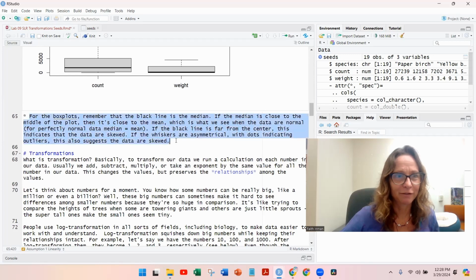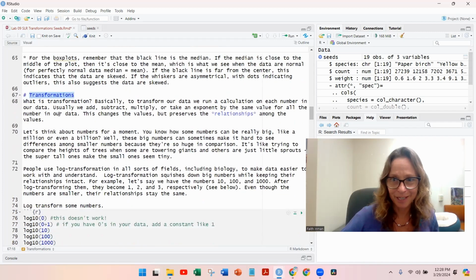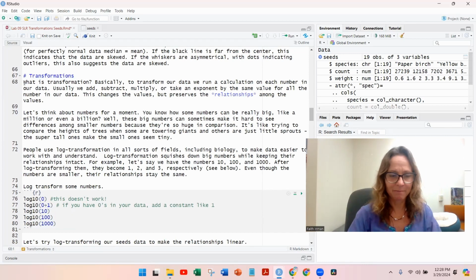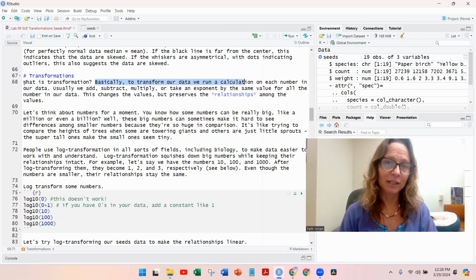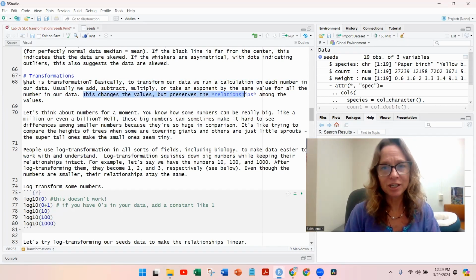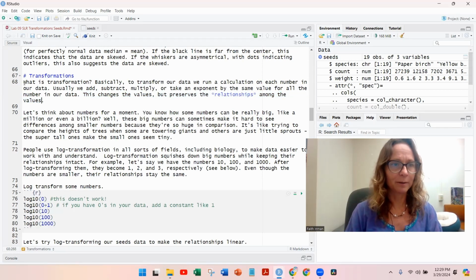Okay, you can read this yourself, just what I said. So transformations. Now we're going to talk about transformations. What is transformation? Something magical with a wand? Yes, it is. Basically, to transform our data, we run a calculation on each number in our data. Usually we add, subtract, multiply, or take an exponent by the same value for all the numbers in our data. This changes the values, but preserves the relationships among the values. They keep the same relative scales.